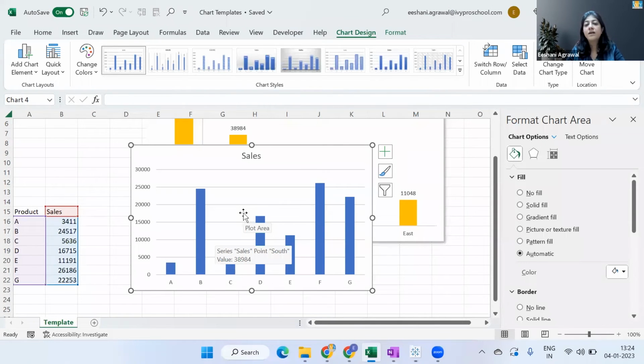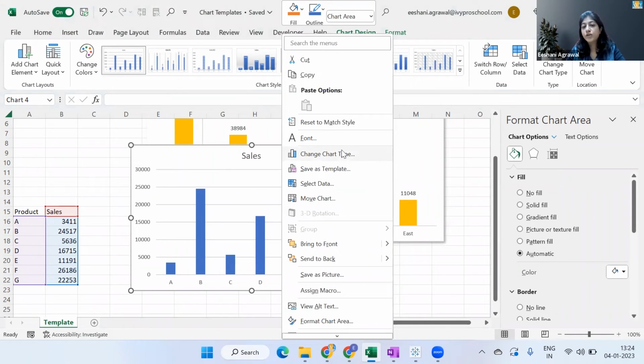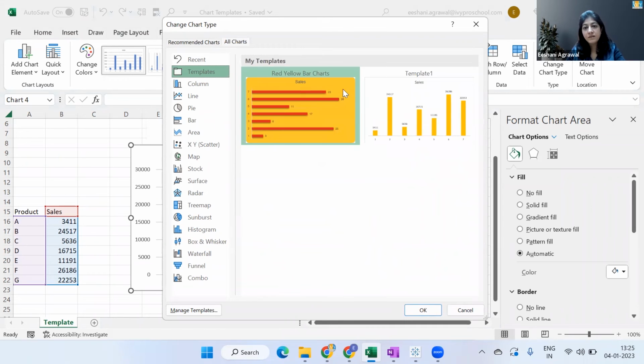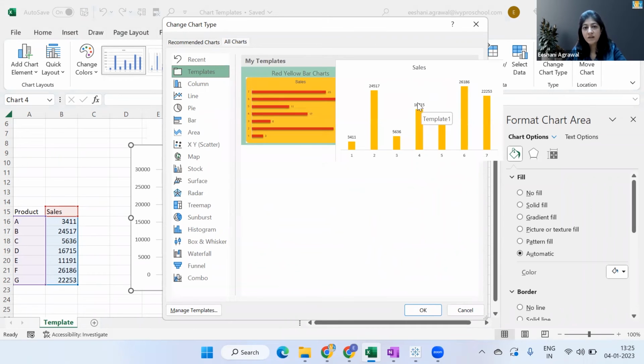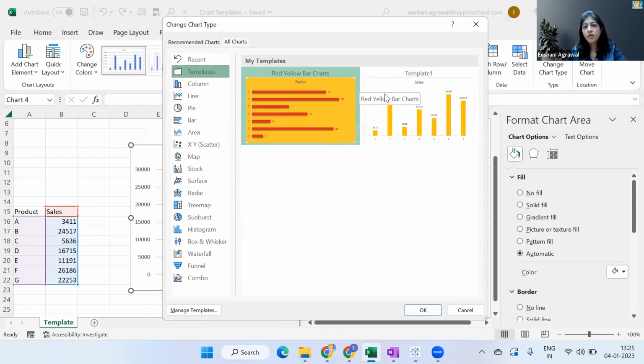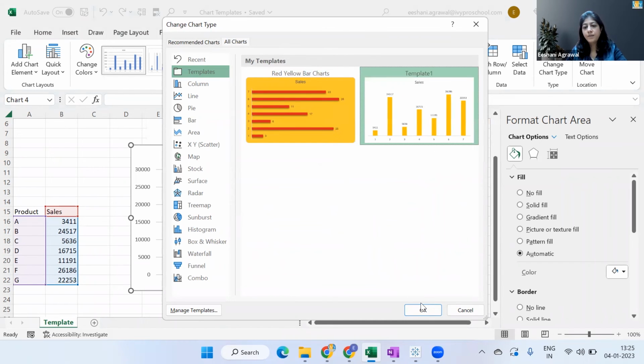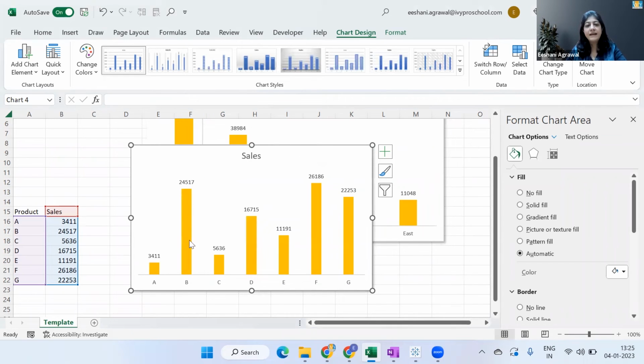So rather than doing it again, I can simply right click. I'll go to Change Chart Type. And over here on the top, you will see Templates. So I have two templates, template 1, which I just created, and the previous one. So if I click over here and OK, I will get exactly the same template.